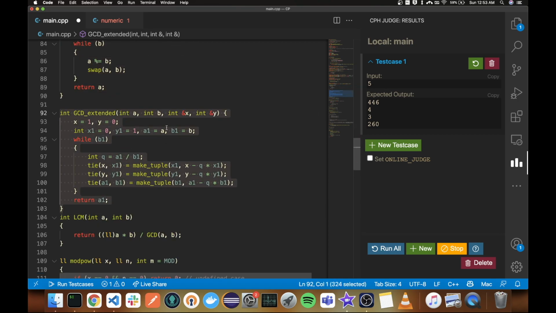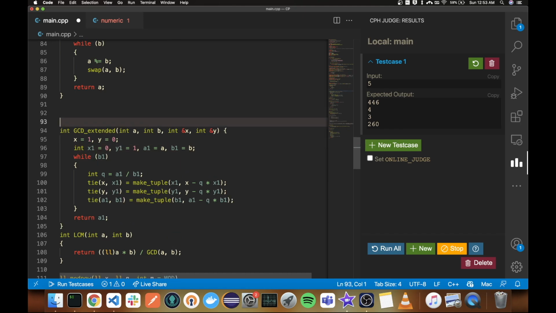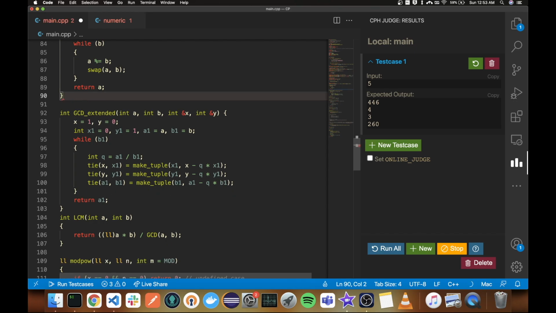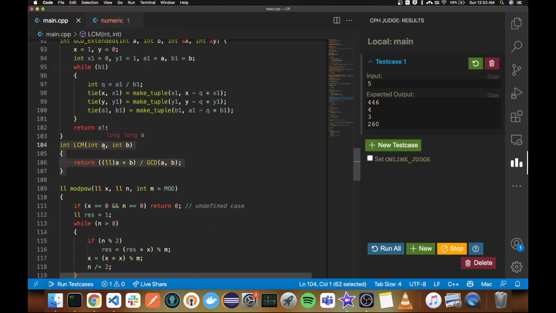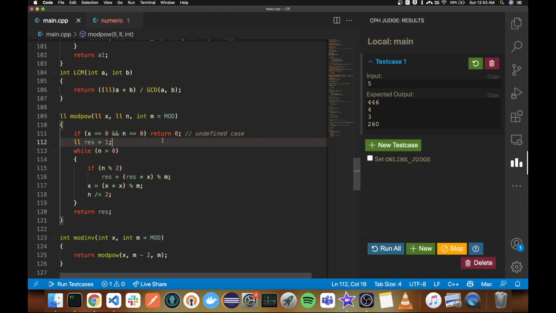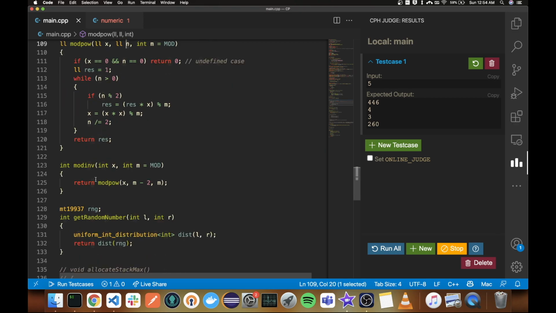Then I have this GCD extended function. This is the GCD extended thing in CP algorithms. What this does is, for two integers a and b, it returns not just their GCD, which is, let's say, c. It also returns two integers x and y, such that a*x + b*y = c, where c is the GCD. It is sometimes useful, like in modular inverse. Then I have the LCM, because LCM is not defined. Then this is binary exponentiation, basically finding x to the power n modulo m in log n time. Then I have modular inverse.